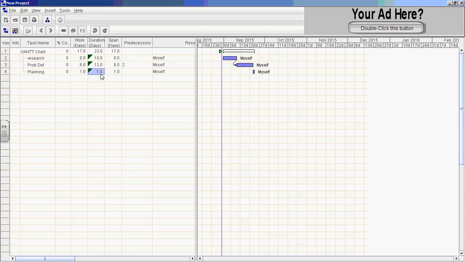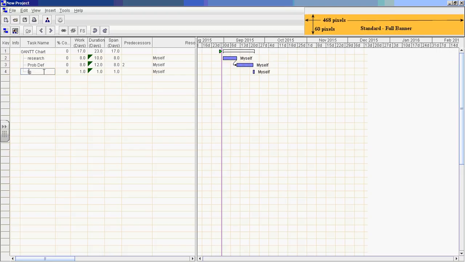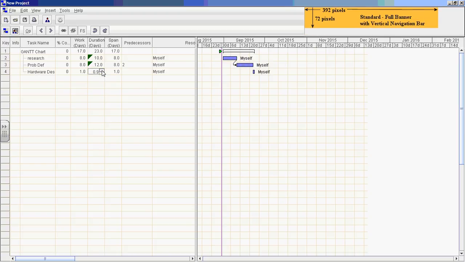So, and this one was, what was it, 14 days for planning? Oh, hardware design, I missed it. Hardware design, number of days, 14.